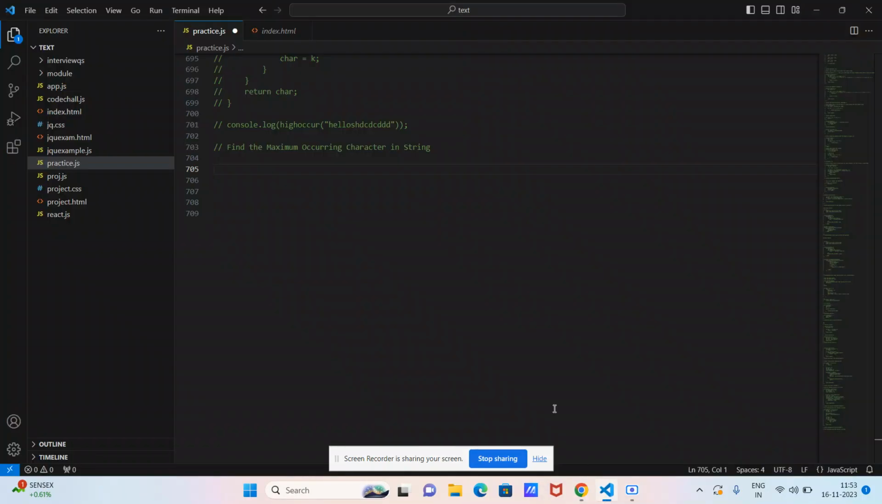Today we are going to learn how to find the maximum occurring character in a string, and we are also going to learn how to find the maximum largest value in the given string. So let's get started.